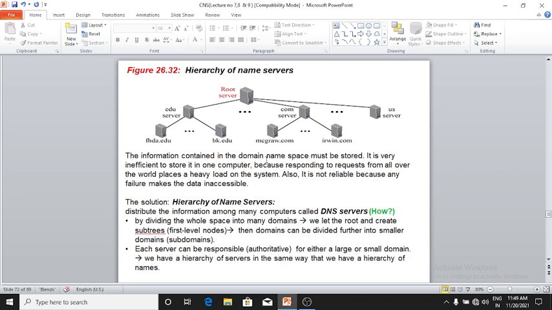By dividing the whole space into many domains, we let the root create subtree first level nodes. Then a domain can be divided further into smaller domains. Okay, each server can be responsible for either a large or small domain. We have a hierarchy of servers in the same way that we have a hierarchy of names.